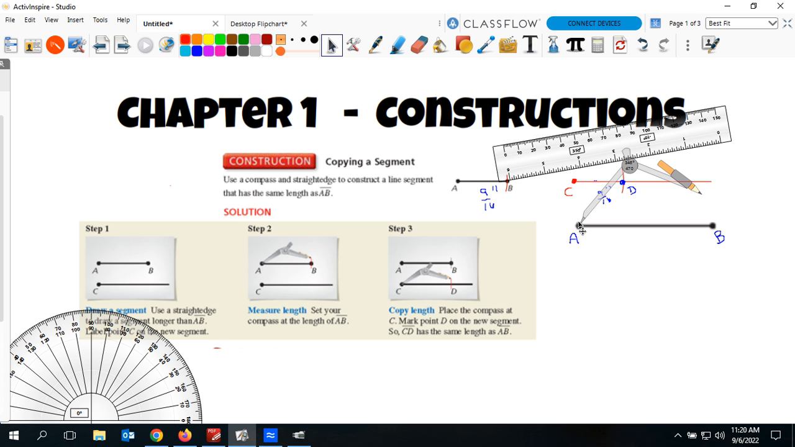Just double check your measurements. Measure this AB segment, measure your CD segment here to see that they are the same. They should be congruent. I'll give you a second to measure that and do this one down here. And if your compass ends up getting loose, just bring it up to me and I'll tighten it for you.